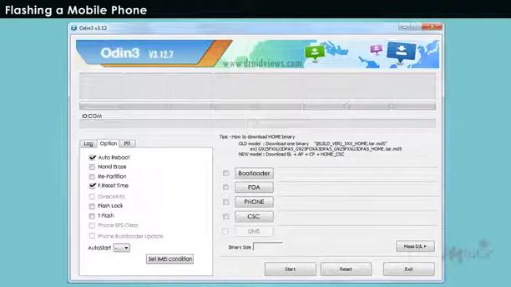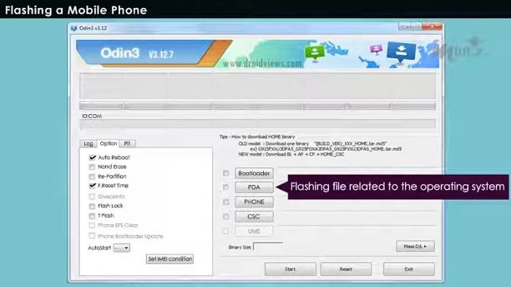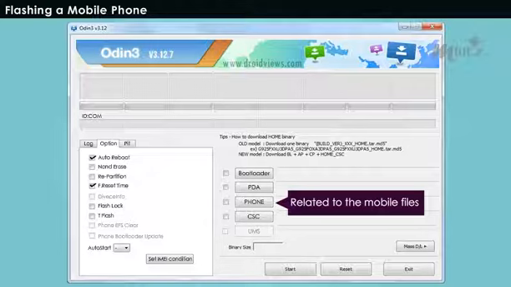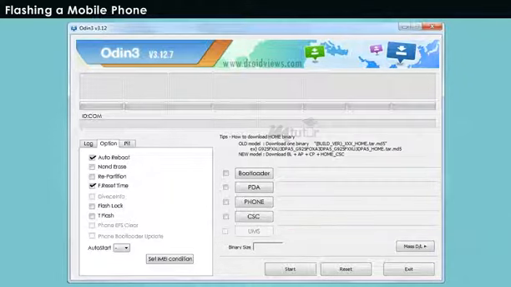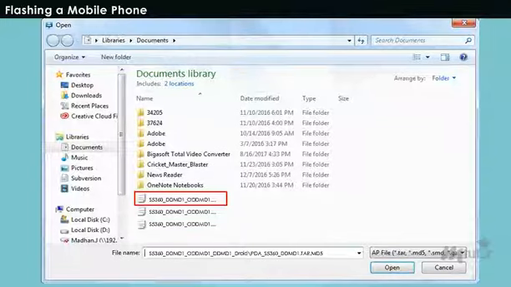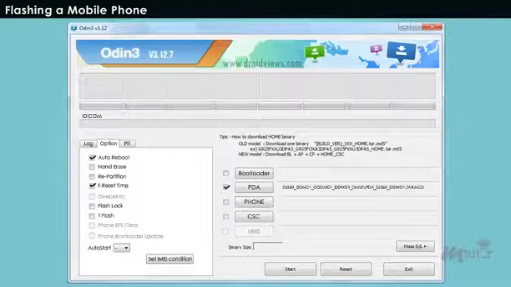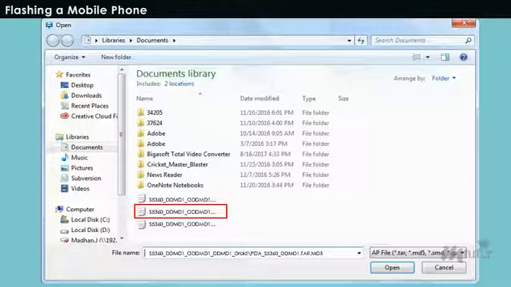Now, it's time to extract the files. There are 3 options available, namely PDA, Phone, and CSC. PDA is the flashing file related to the operating system. Phone is related to the mobile files, and CSC is the system file used to synchronize all the files. Extract these files available in .tar and .md5 format from the firmware file.